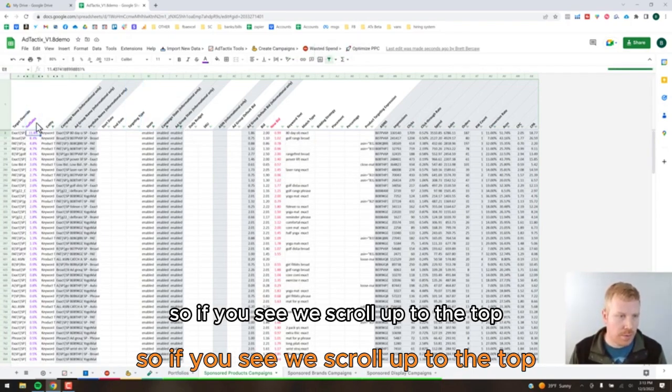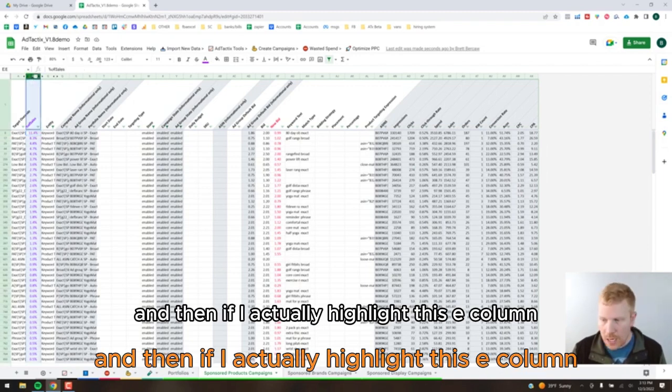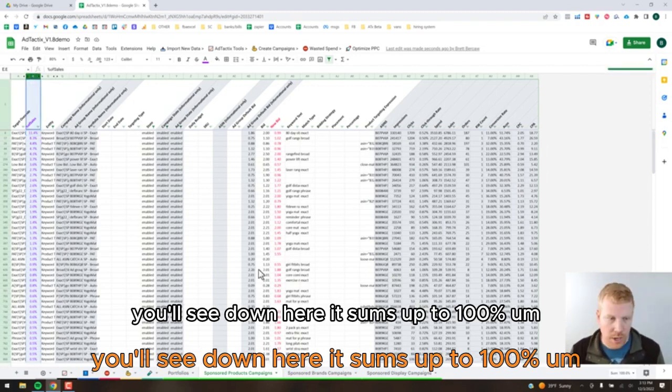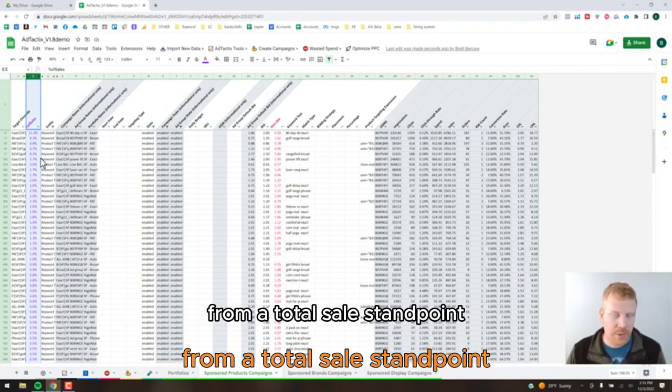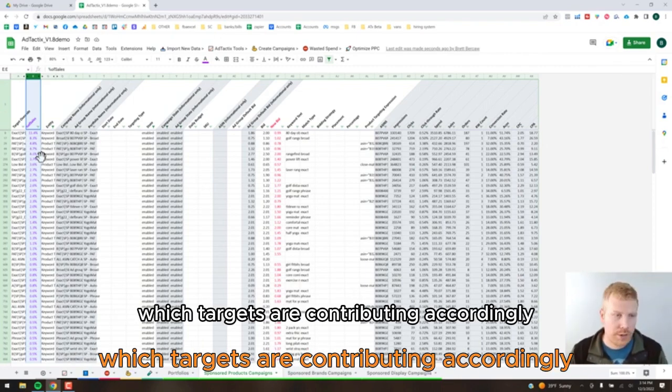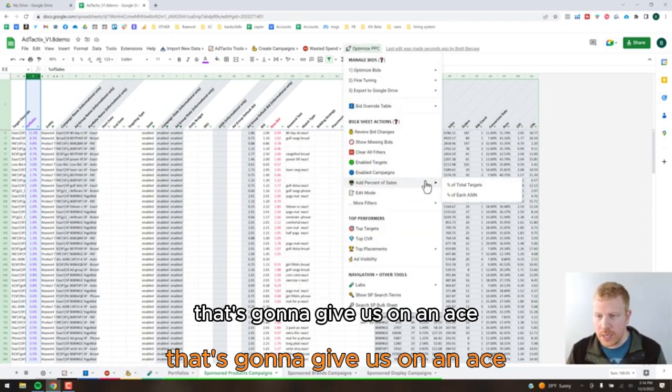If we scroll up to the top, you've got 11.4 here. And then if I highlight this E column, you'll see down here it sums up to 100%. So you can really get at a glance an idea of, from a total sales standpoint, which targets are contributing accordingly.